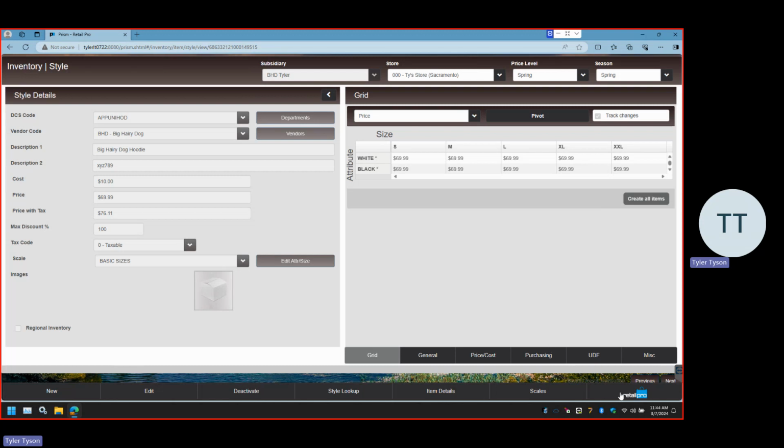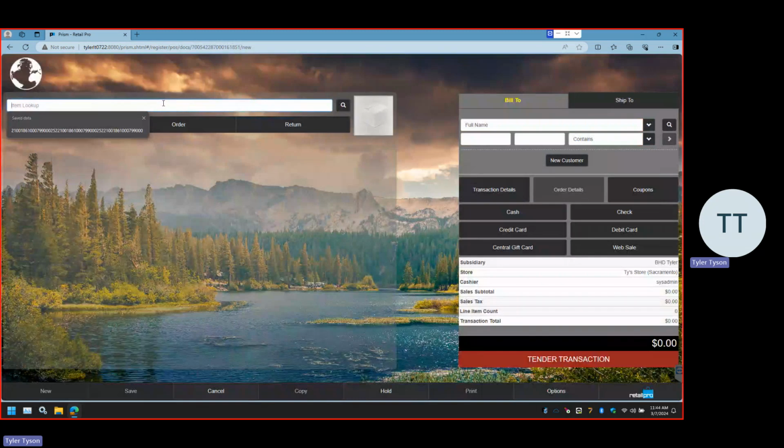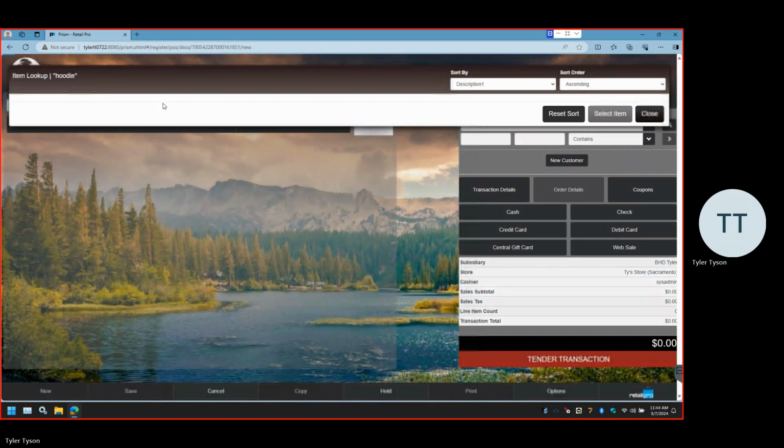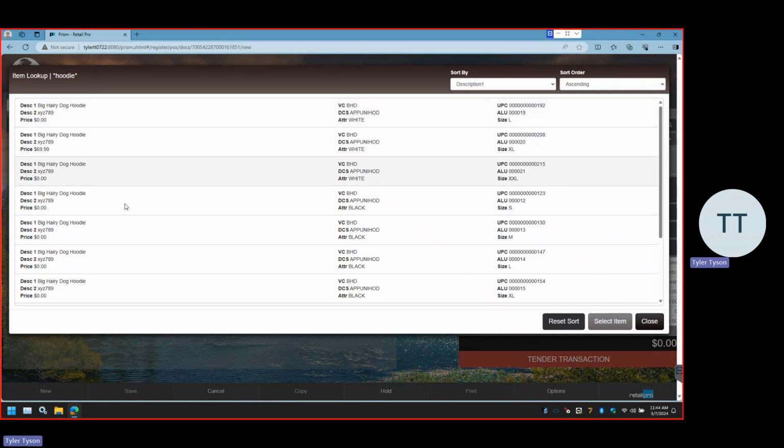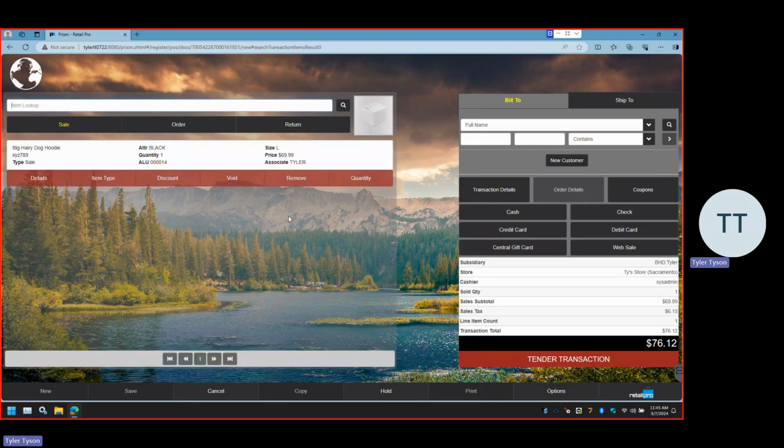All right, we've got some pricing. Let's go to point of sale, run a new transaction. Let's look up some hoodies. Ask us about wildcard searches. Yeah, that's weird. I think it's because I'm using seasonal pricing. Let's do the hoodie here. And lo and behold, I don't have anything triggering.